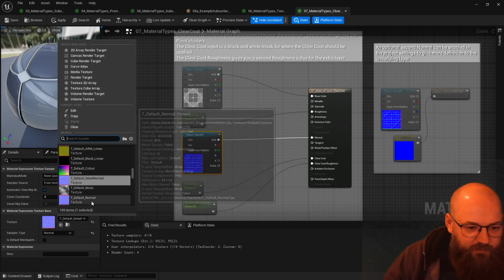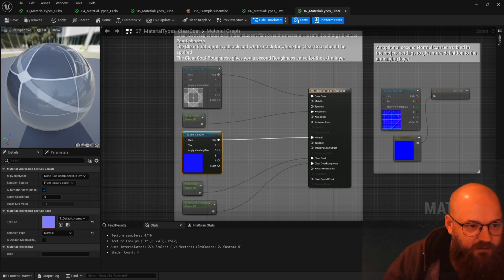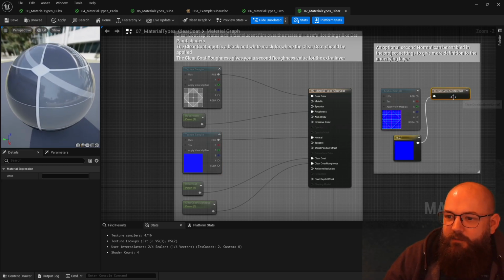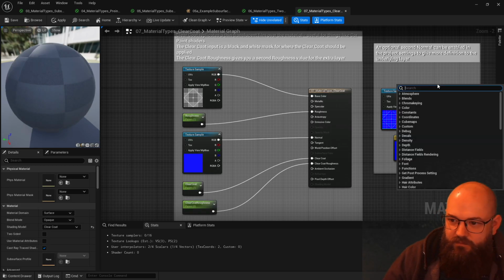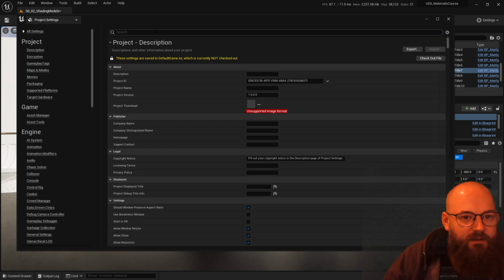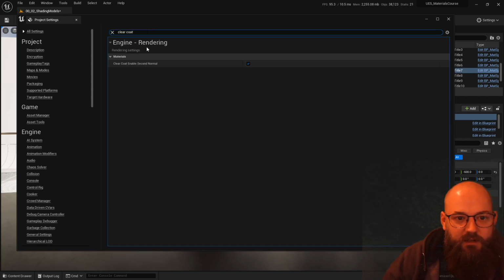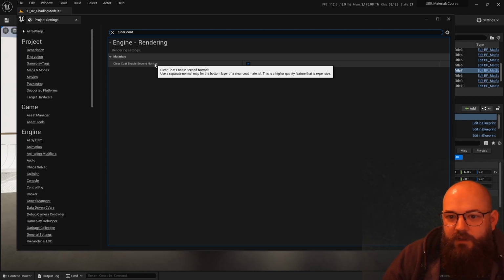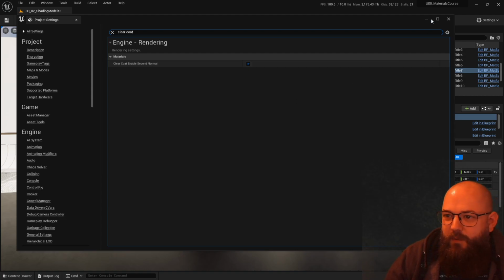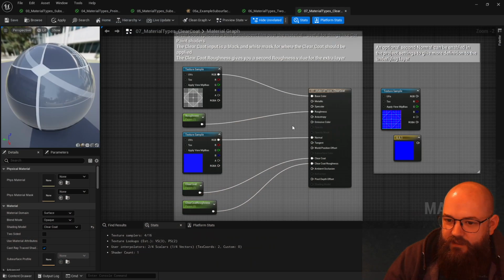If I change that back to be either a flat surface, we can also enable this clear coat bottom layer. It needs to be enabled in the project settings. So if we go edit, project settings, settings, clear coat, enable clear coat second normal. Says it here, high quality feature that is expensive, so careful using this, but it allows us to have a separate normal map for the material underneath.